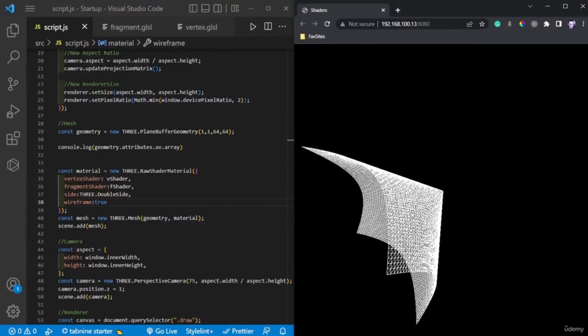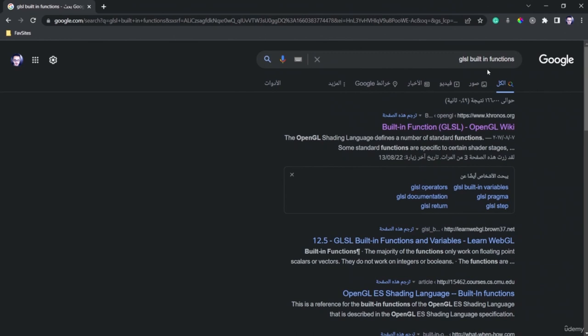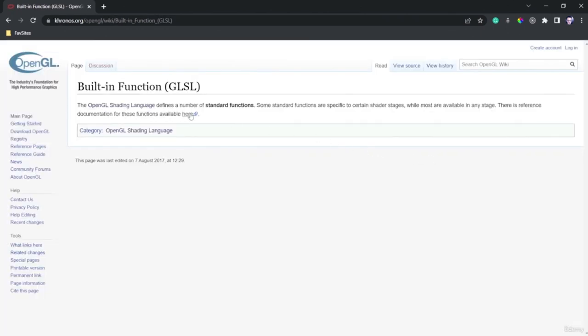So these were the most used built-in functions that you might use in GLSL. Now, did we study all the functions? Of course not. We have more than 1,000 functions, and we can find these functions by going to Google and writing GLSL built-in functions, and then we choose the built-in functions GLSL OpenGL, and this website is created by the Khronos group, and then we click here.